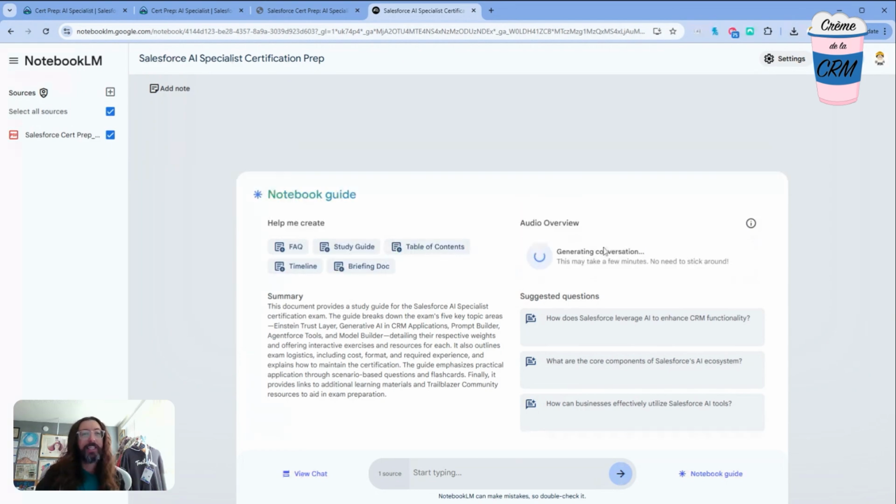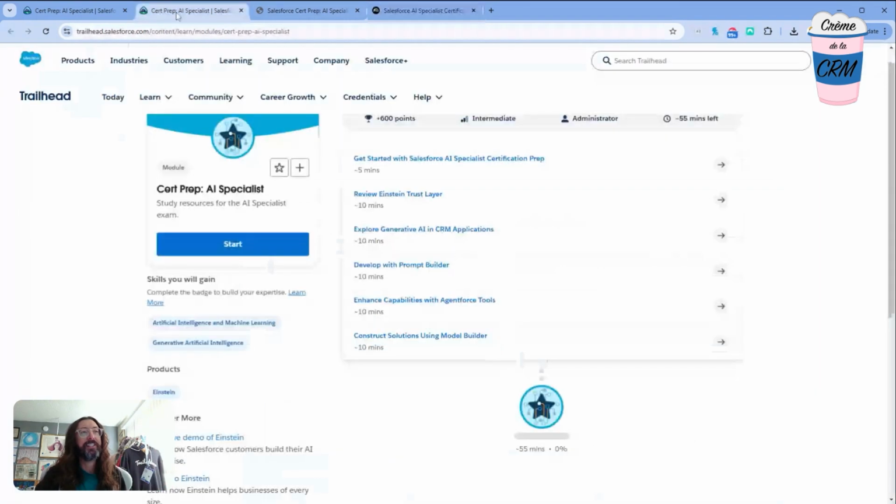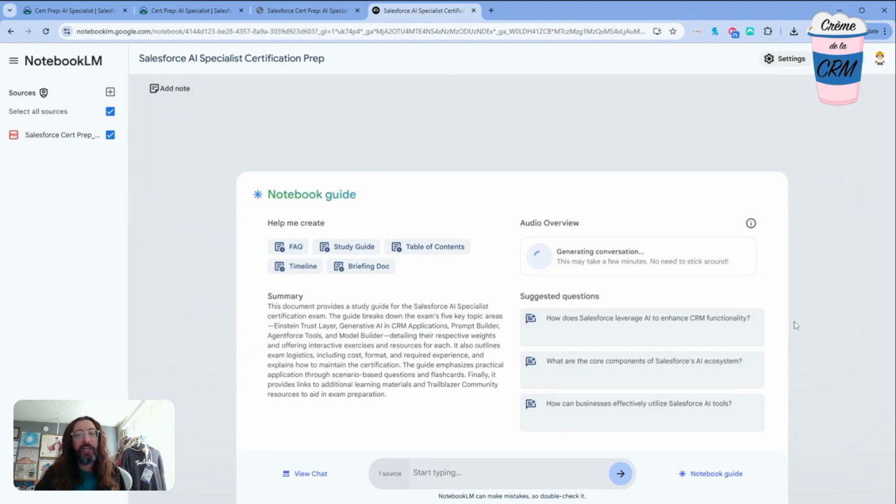While that's generating, we can take a little bit of a look at the rest of the stuff on this page. We have some suggested questions we can ask Notebook LM. How does Salesforce leverage AI to enhance functionality? What are the core components of Salesforce's AI ecosystem? How can businesses effectively utilize Salesforce AI tools? Now remember, all of these are going to be answered based on the material that's inside that cert prep module. So in this case, it's going to be fairly high level stuff to help you pass an exam.